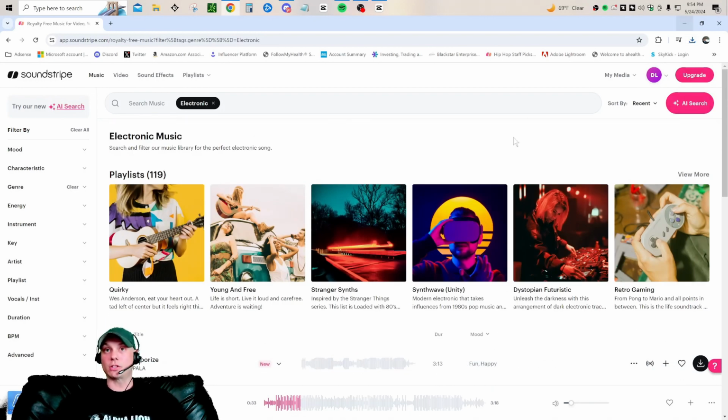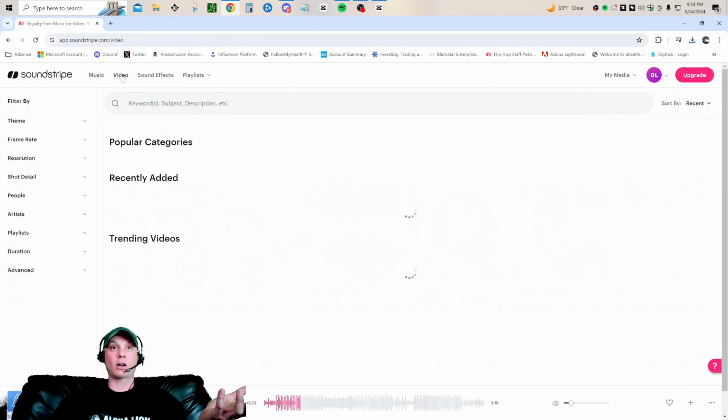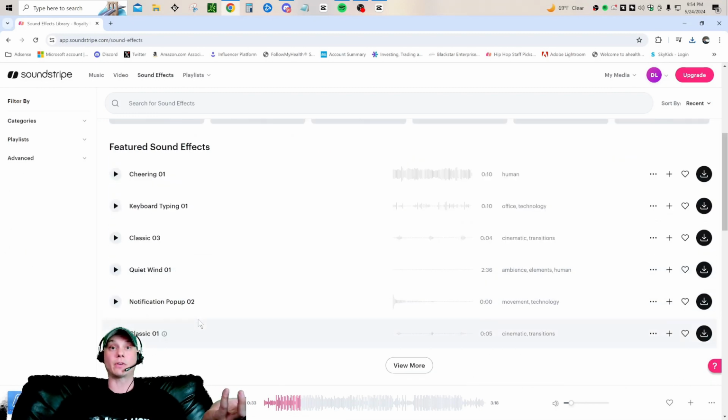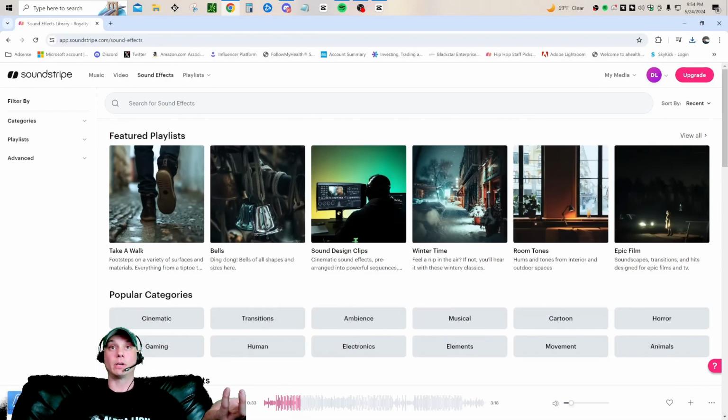Once you find the music, they also have videos if you want stock videos of things that are playing. They also have sound effects, if you wanted to find sound effects for whatever you're doing. But it's easier to do sound effects in CapCut, I think, because it's already there.